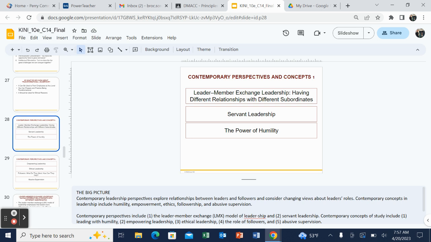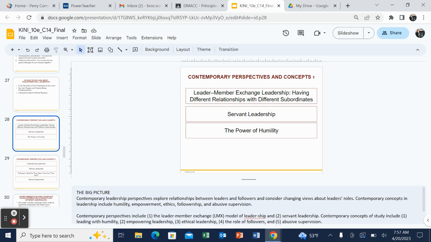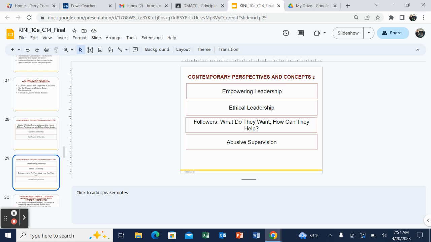Then we take a look at contemporary perspectives and concepts. So leader-member exchange leadership, so having different relations with different subordinates. Servant leadership, and then the power of humility. So we take a look at that as we transition here into 14.6. So this is kind of the big picture ideas as we take a look at these contemporary, these current perspectives and concepts of management.